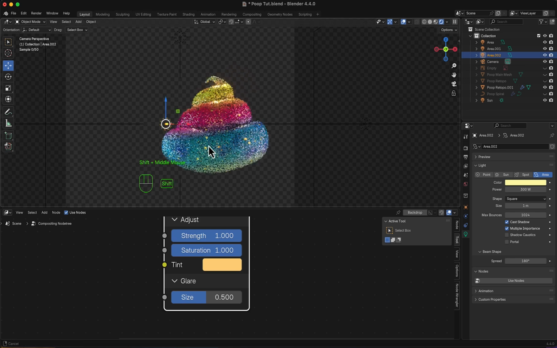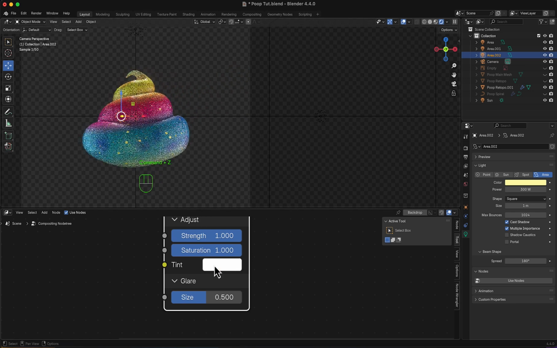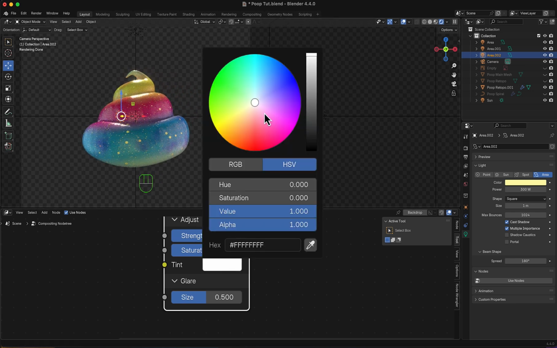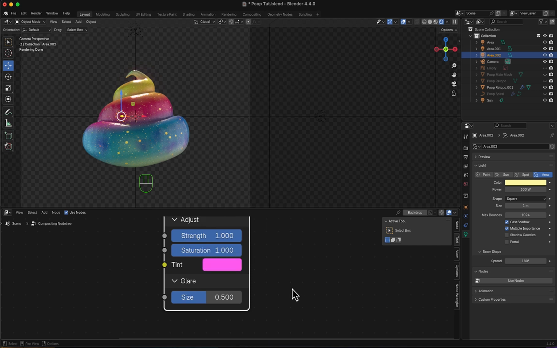Let's say here it's white. See if I move it to pink, blue, green. Let's make it just like there. Glare size.